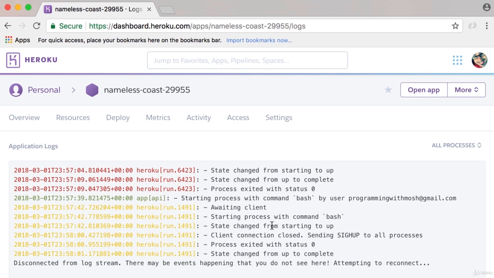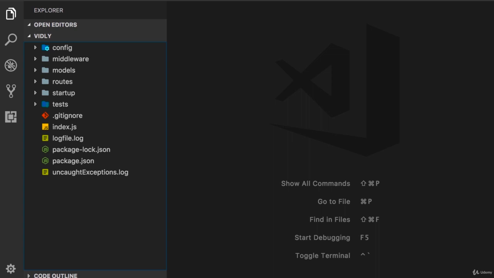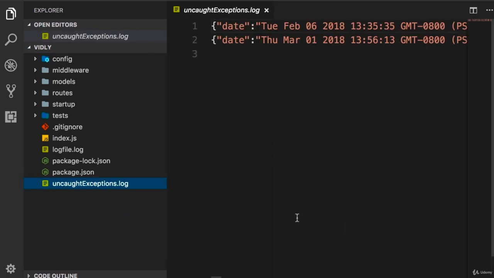Now, one thing I need to clarify here. This log file that we have in Heroku is different from the logging system that we set up in our application. So earlier, we set up Winston to log unhandled exceptions in this file, uncaught exceptions. This is a log that belongs to our application, not Heroku.